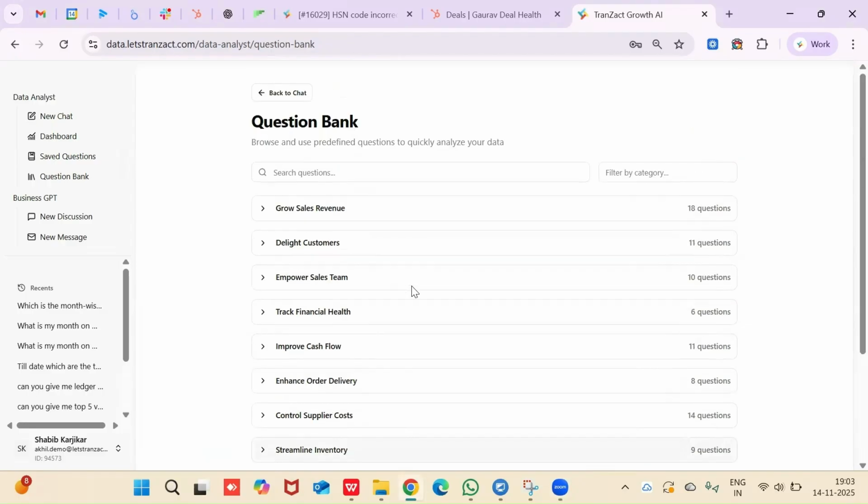Similarly, if you think there is a question that can be beneficial for you and you want to add it into the question bank, you can simply connect with us and we'll be analyzing it and saving it into your question bank, so you can use that question again next time, right? These are all things that our data analyst can do, and there are more things that are going to come. So let's move towards business GPT.